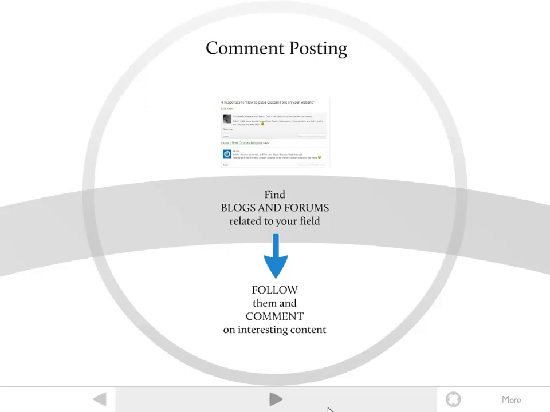Does anybody do this? Does anybody comment on posts, blog posts? Sometimes? How about the forums? Forums is the same idea. LinkedIn? Yeah, same idea. Anything to sort of start.